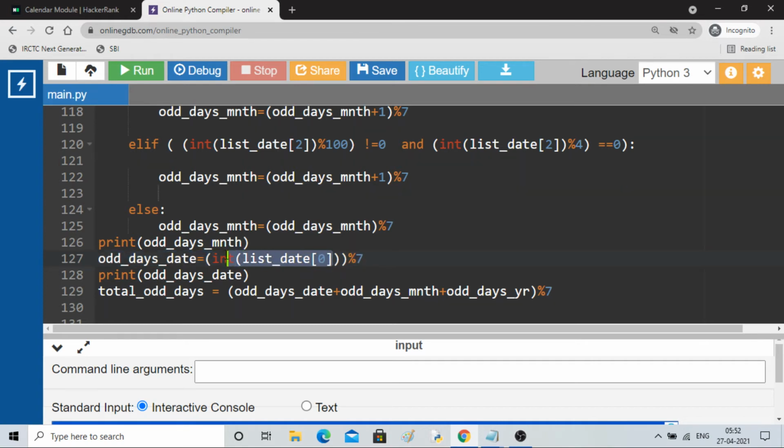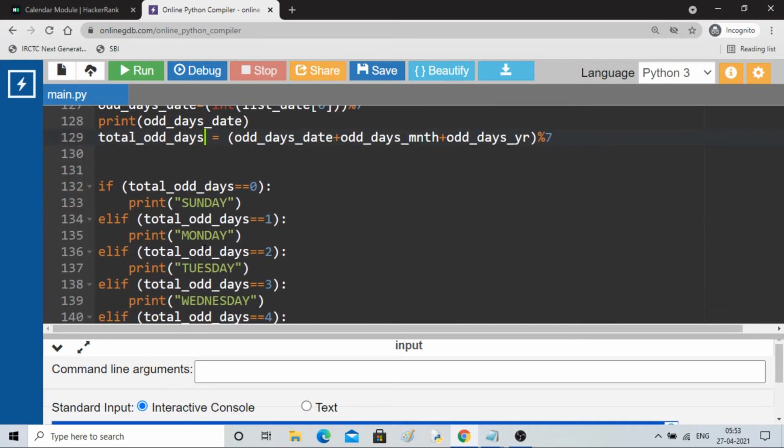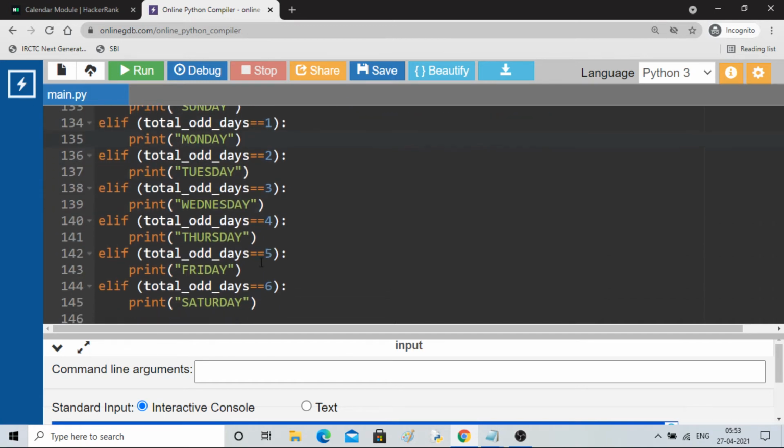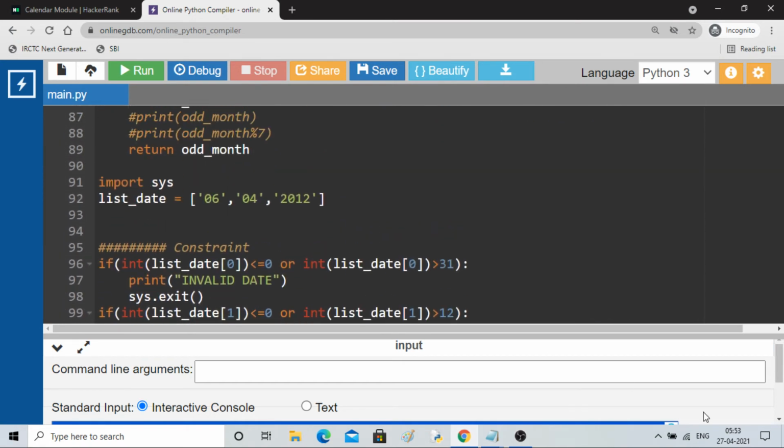You can see it has passed the value in integer form, the day modulo 7, and it has saved it and printed it. So totally you got the odd days for date, month, year, and you did the modulo 7. So you will get the total number of days. Now depending upon the days, you have set 0 to Sunday, 1 to Monday, likewise 6 to Saturday. Else if cases are there, so it will print like that. So I have taken this example.